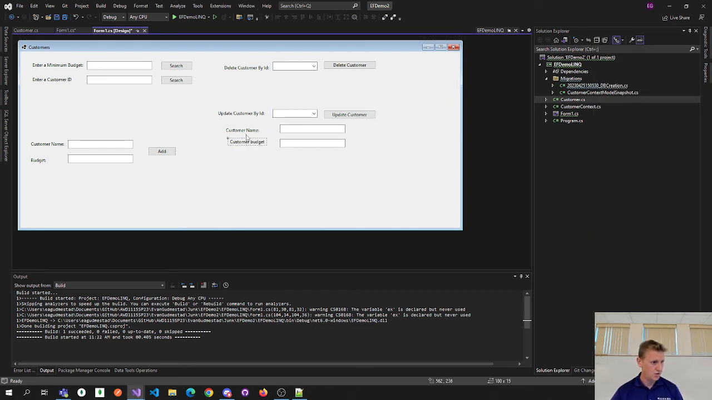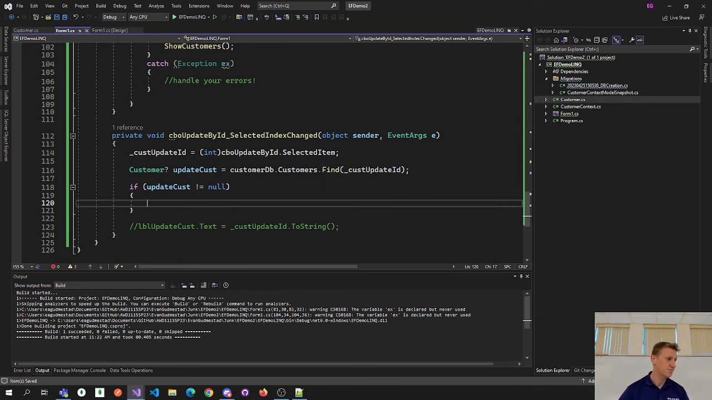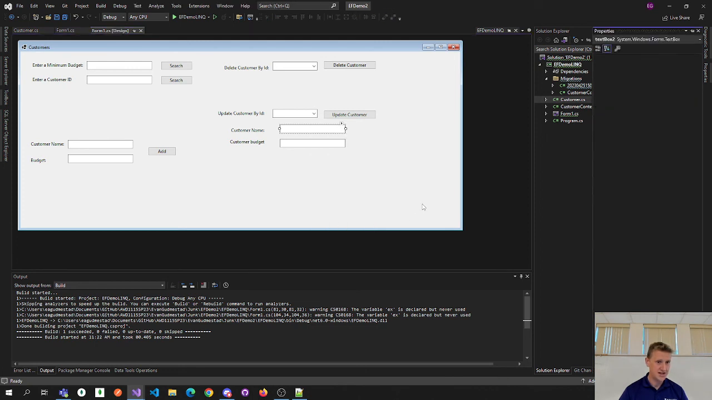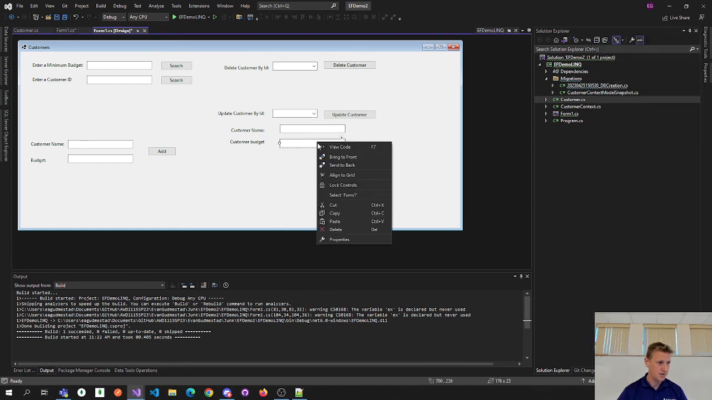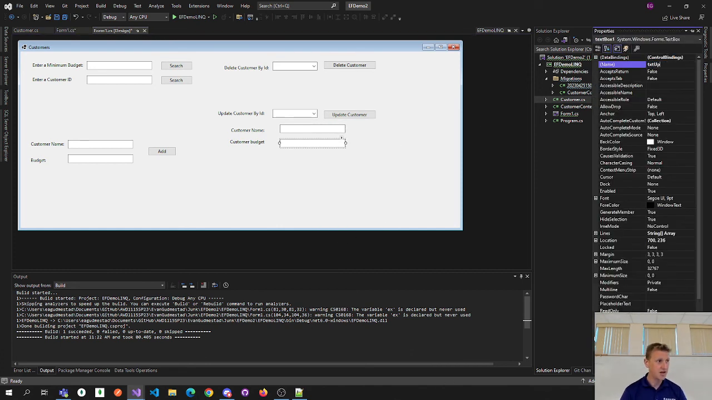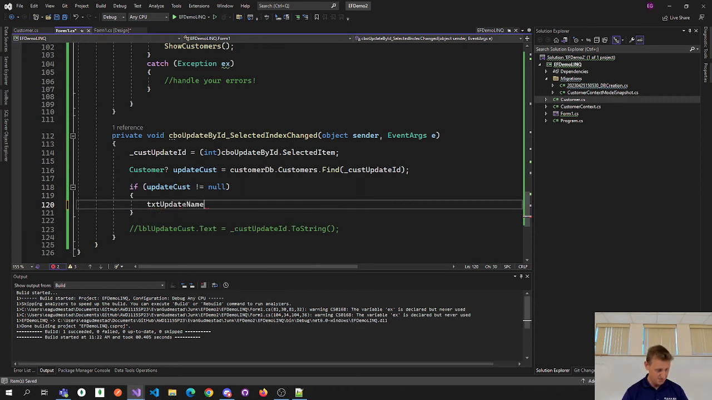And so when they select an ID, we're going to update the customer, read the customer from the database. If it's not null, then let's name these text boxes: text update name, text update budget. Text update name dot text equals update cust dot customer name.